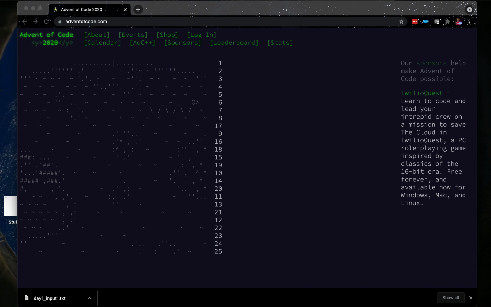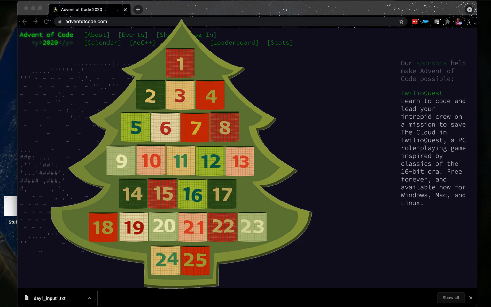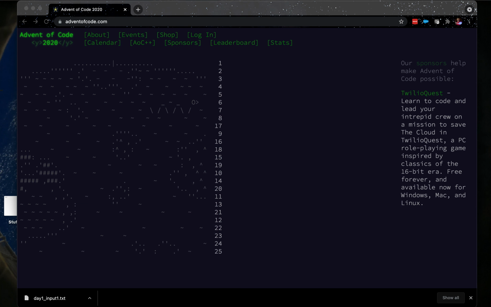Well, it's an advent calendar, a bit like the one you might have on your wall at home in December, where you get a piece of chocolate or a plastic toy every day. But instead of the toy or the chocolate, what you get is a programming challenge, a puzzle you have to solve by writing a computer program.